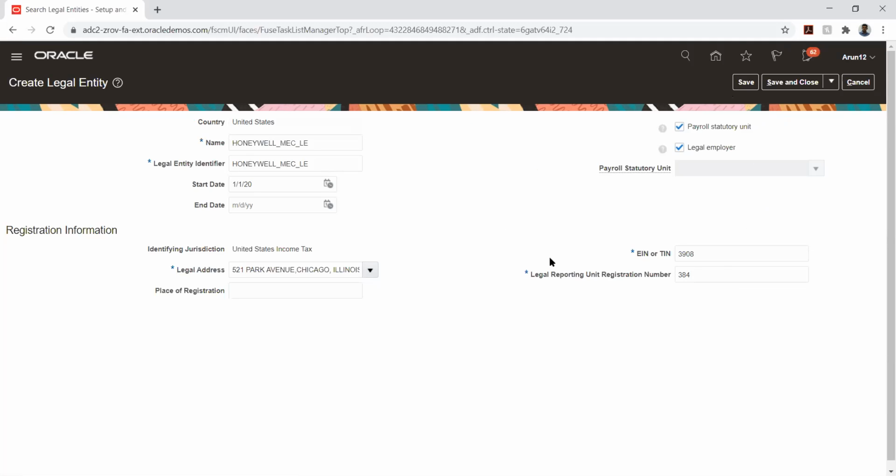Even the legal reporting unit registration number would be different. But in this case, I have just given 2 or 3 digits, so we can give it. Basically, we don't have validation. The only thing is that it becomes mandatory to enter something.